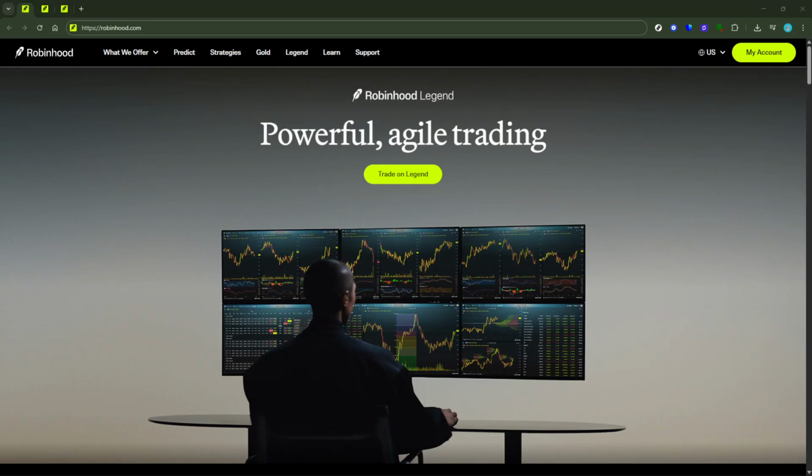In today's video, I'm going to teach you how to place a limit order on Robinhood using the web platform. Whether you're new to investing or just want to take more control over your trades, learning how to use limit orders is a valuable skill. With a limit order, you can set the exact price at which you want to buy or sell a stock or ETF, which helps you avoid surprises and make more intentional decisions with your investments.